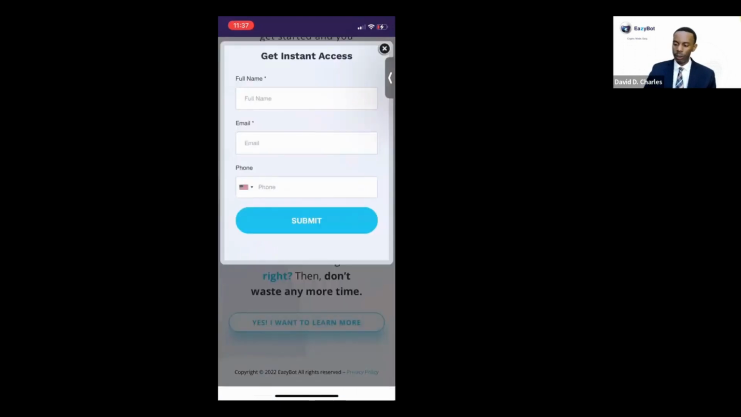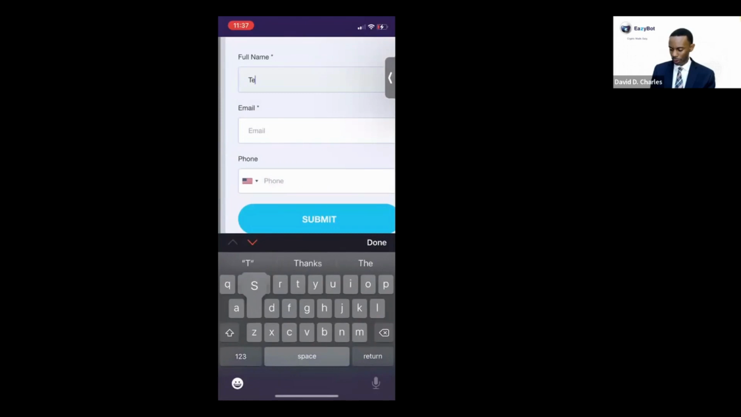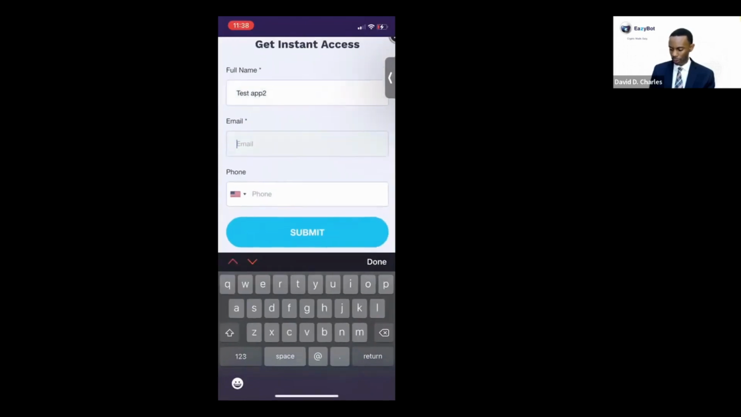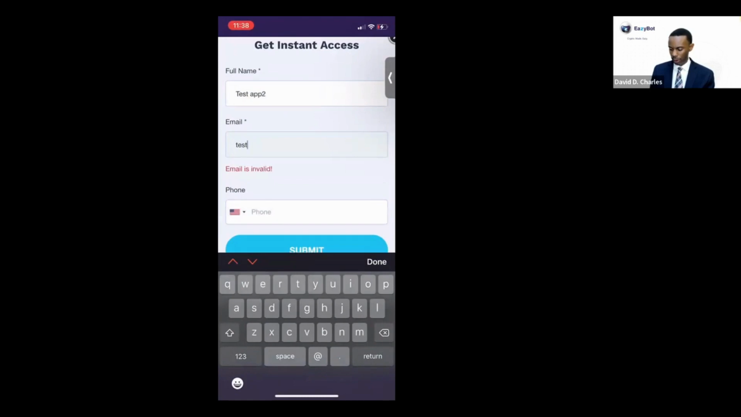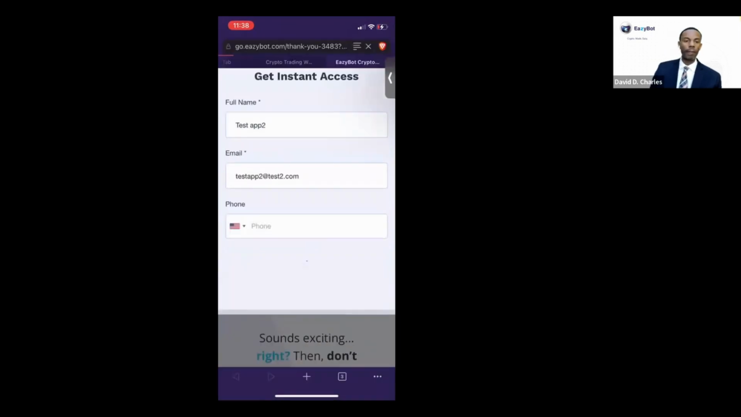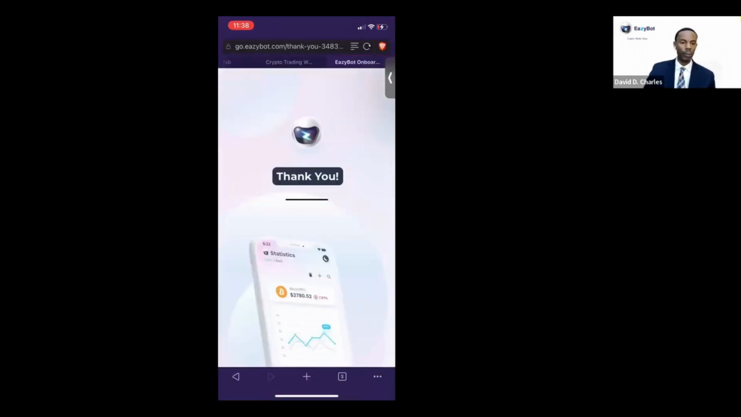So the yes, I want to learn more. Let's do that first. That is going to take them, let's do test app 2, and let's do test. All right, and they're not forced to submit a phone number. So there we go. We got an email and a name.